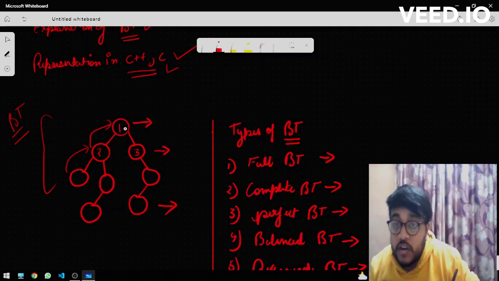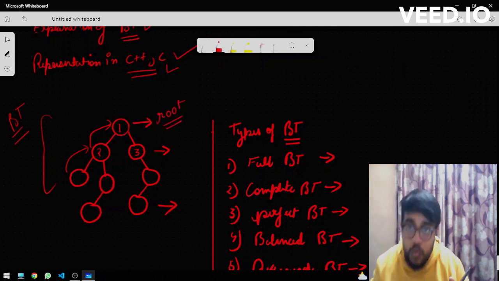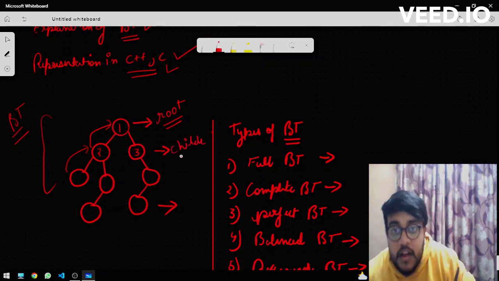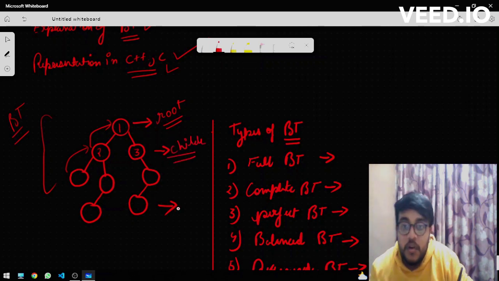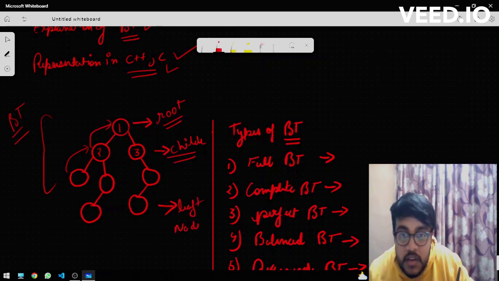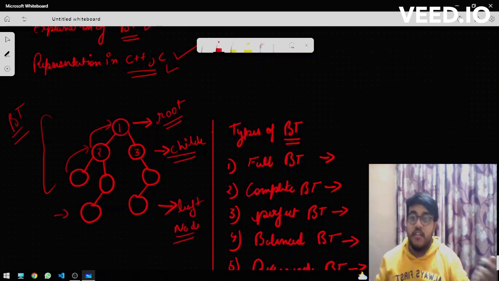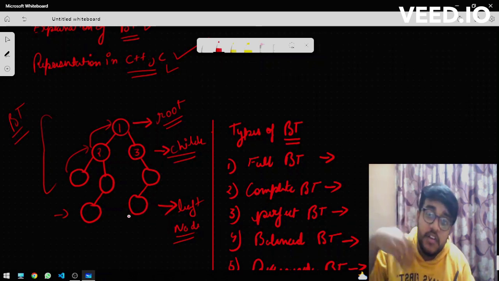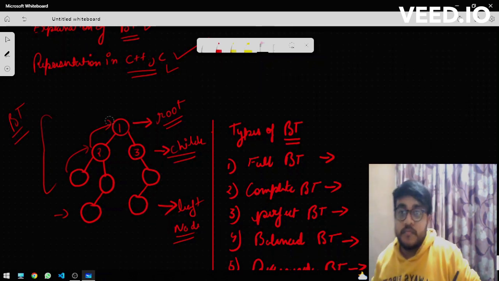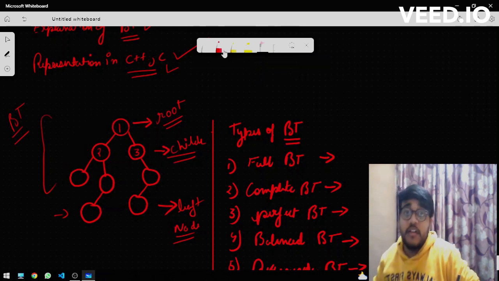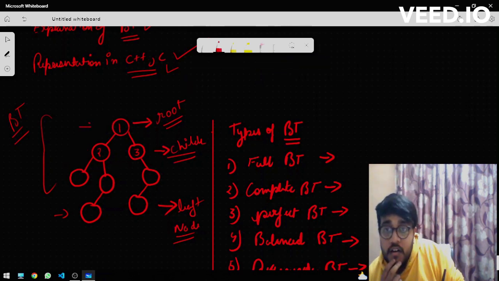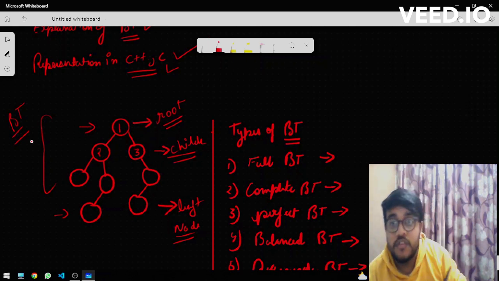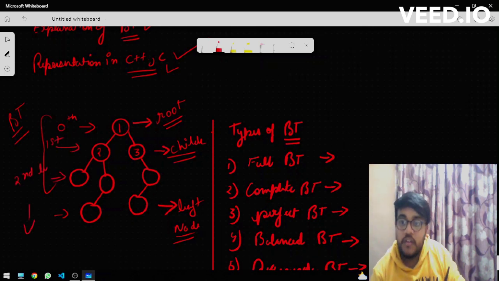Now, the top node of the binary tree is known as the root. We generally call it root. These are children, and the nodes which are at the last level are known as leaf nodes. This is the last level, after this there is no node, so we call it a leaf node basically. We can also say that in terms of index, this is the 0th level, this is the first level, and this is the second level, and so on further.